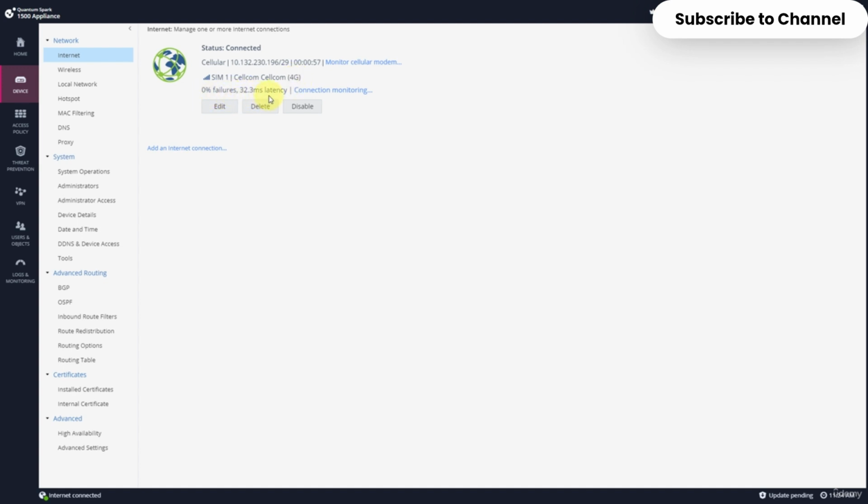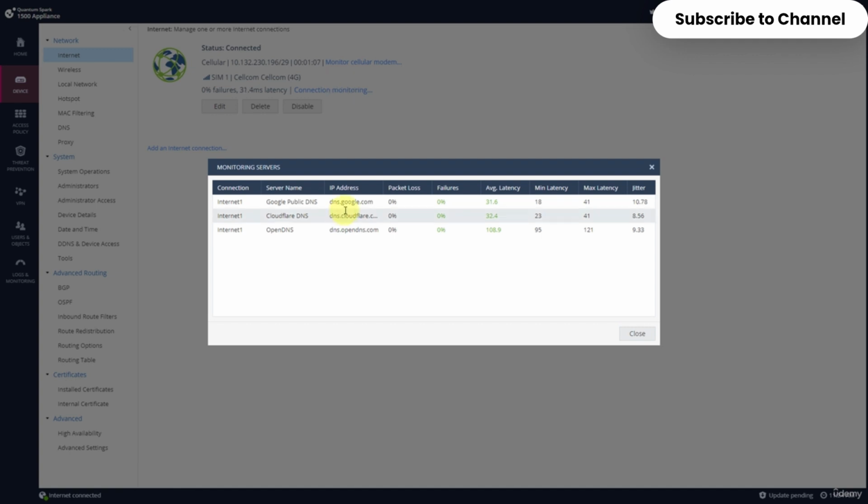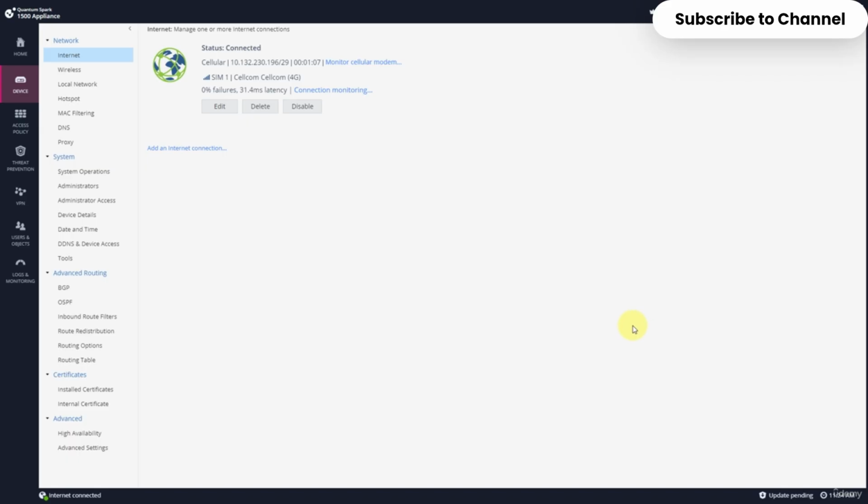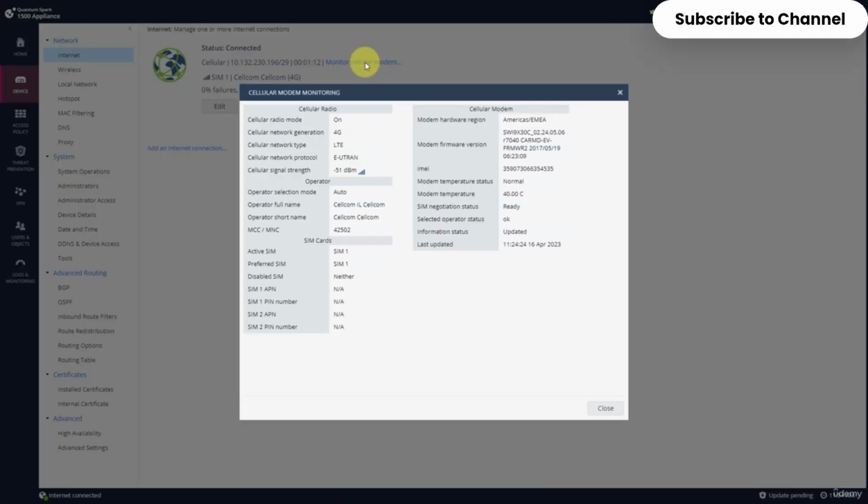0% failures, the latency. I can do connection monitoring and see connections going to Google, Cloudflare, and OpenDNS. I can monitor the cellular modem itself. It's nice, I can see the temperature. And you have lots of useful information right here.